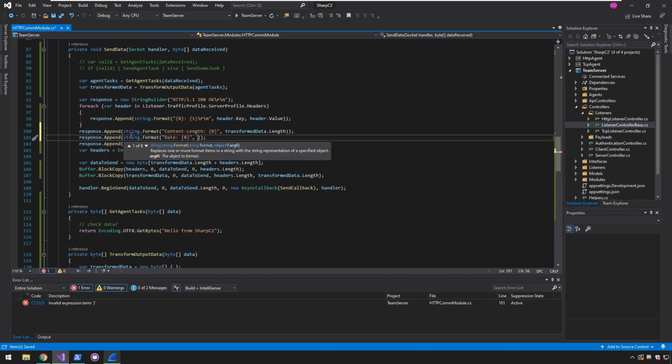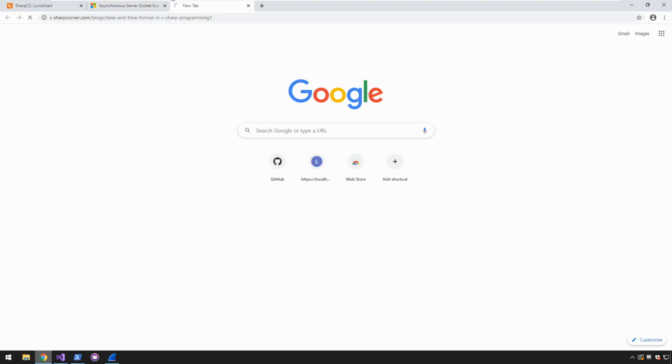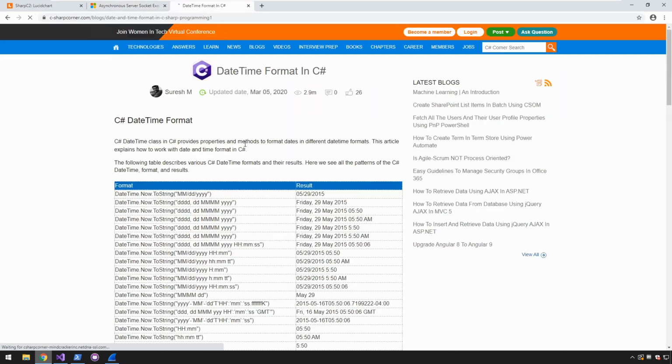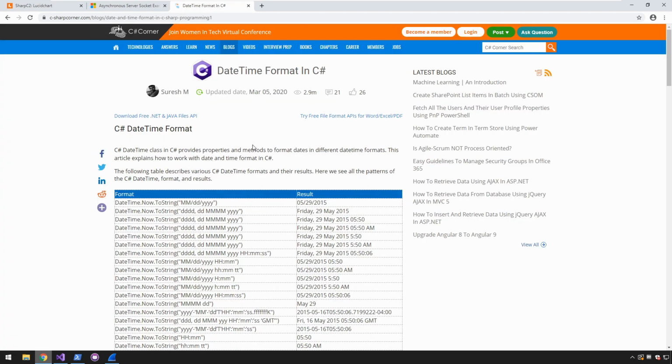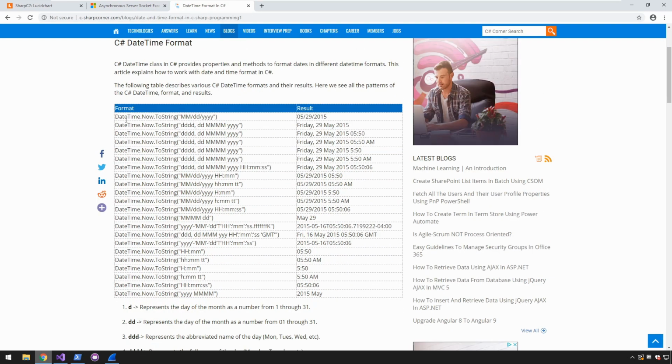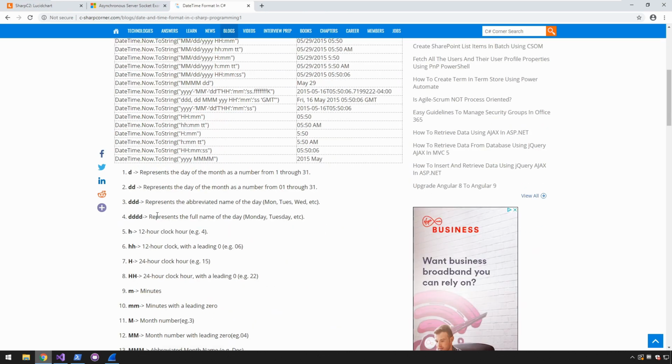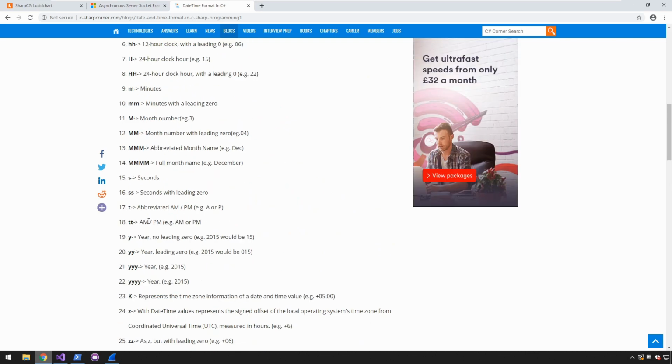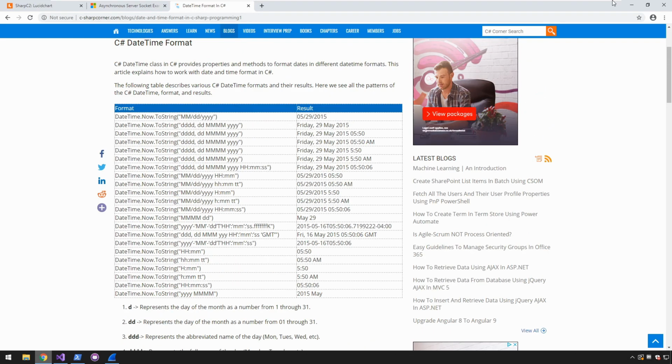Now the date format I think is quite specific. And there's a really good, let's see if I can find it. Yeah, whenever I want to know how to format dates and times in C#, I always end up on this page. I think it's a brilliant page. It shows you all of the different ways that you can format your date.